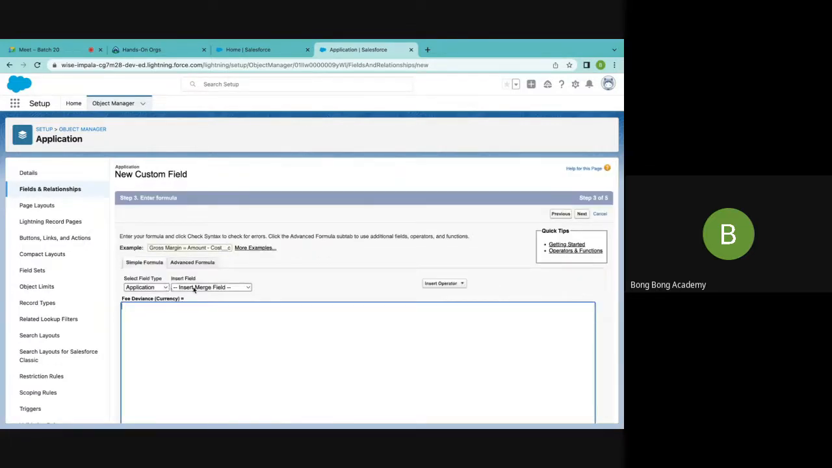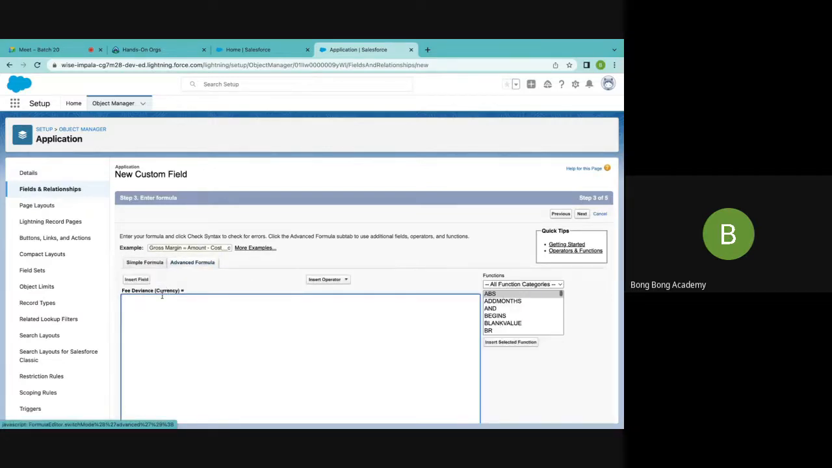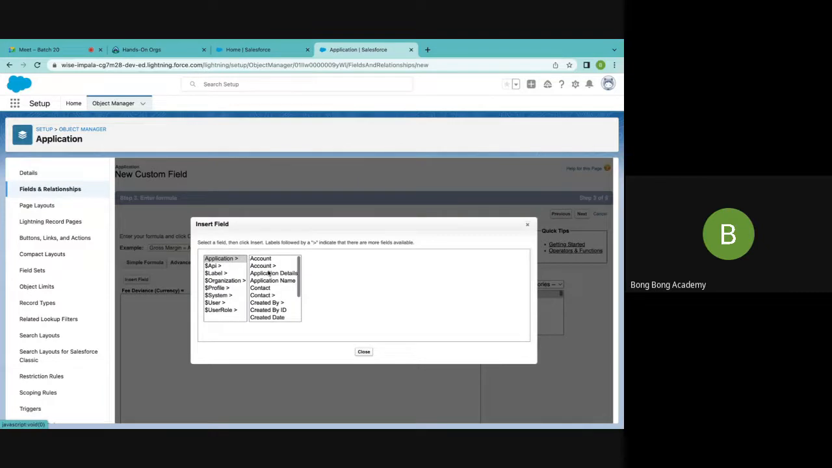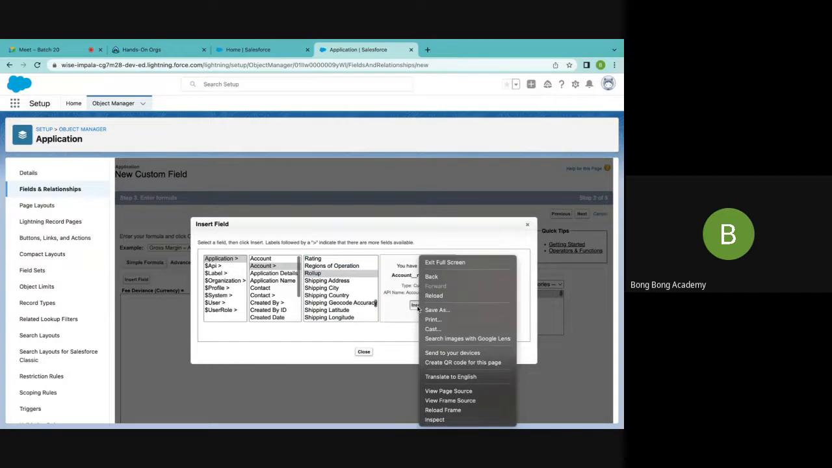And here, what I'm trying to do first is go to insert field. And from insert field, I will go to account and I will take that roll up first. Here you see, I am on the application object, but I can go to my parent and use any field of my parent object. Okay. So what is the roll up? Name is R. Here is my roll up. Let me insert it.